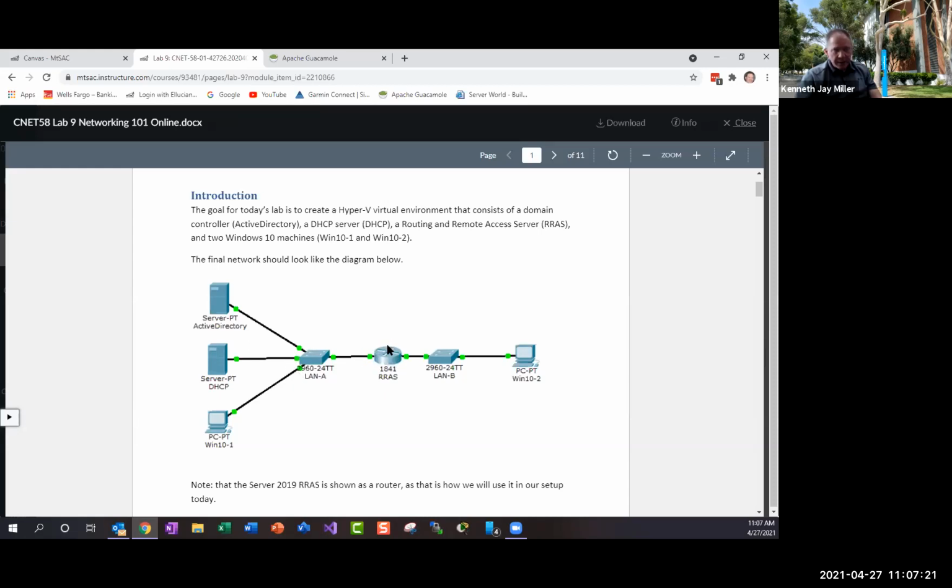Now, this router is actually a Windows server. A routing and remote access server. This will be another Windows server. And then we're going to have LAN A, which is for our server, Active Directory, DHCP, and Windows 10 client. And then on the other side of the router, we have LAN B, which I show as switches because you'll create an internal switch in Hyper-V. And I'll show you how to do that in just a second. Okay. And then we're going to have another client machine on the other side of the network.